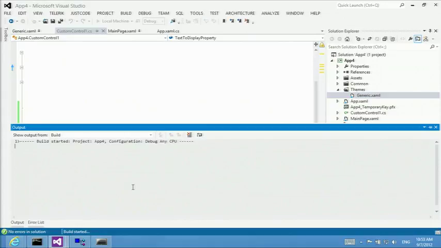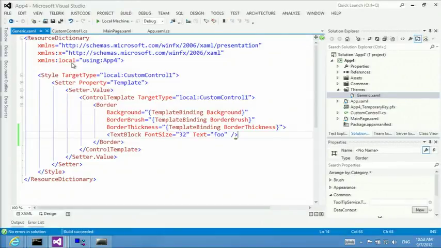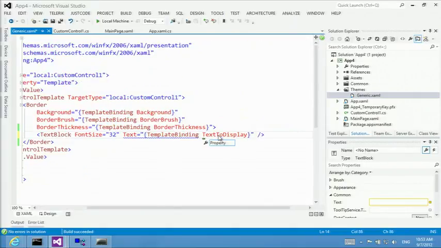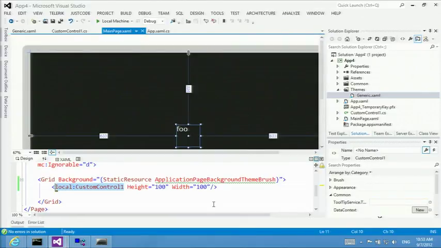And then once that's done, I'll go back into my generic.xaml. Now I need to incorporate this text to display value into my control template. And the way I'll do that is I'll utilize a binding extension, which we have called the template binding. And if you've looked at binding in the past, it's very synonymous with what we're doing here. So I'll go ahead and use text to display. And what this will give me is the ability to actually incorporate the properties set on the control within my main page.xaml into this display.